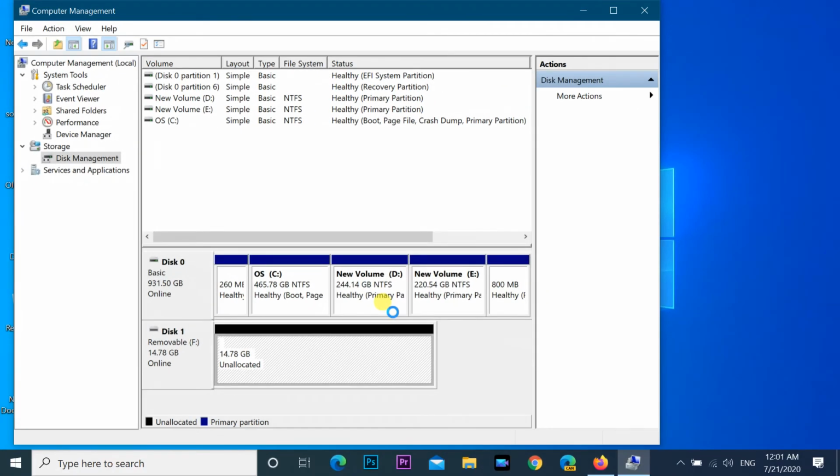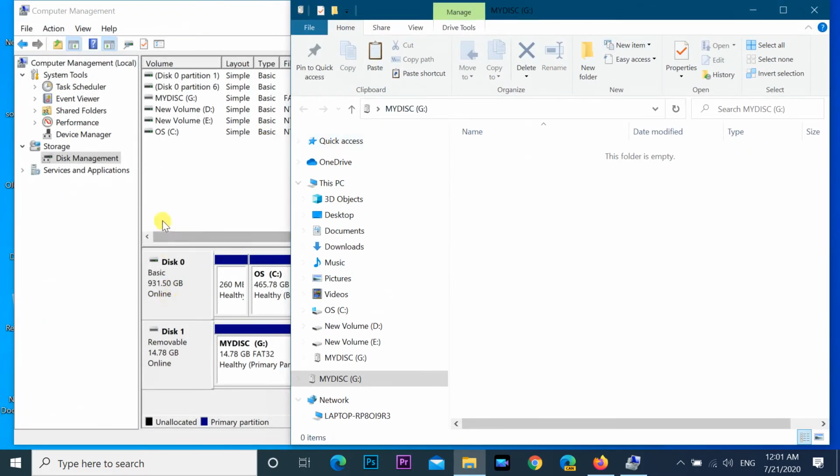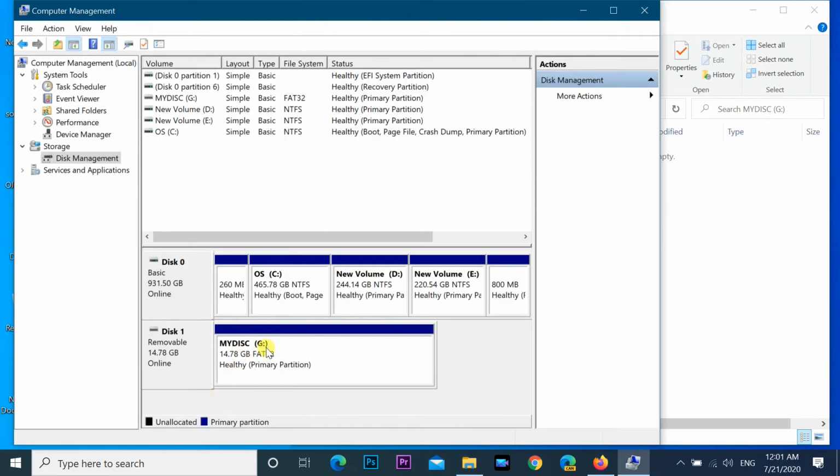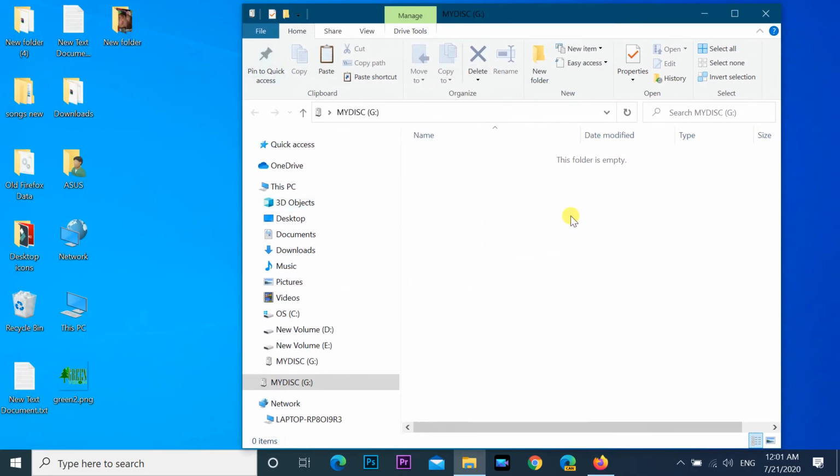After the drive is formatted, the maximum capacity of the disk is displayed. Restore your backed up data.